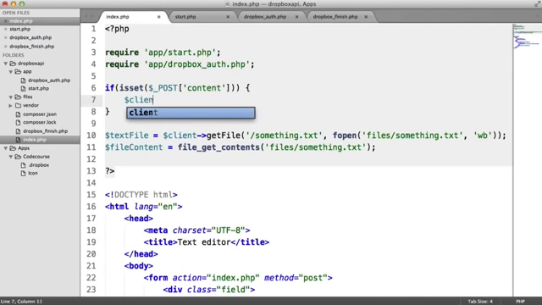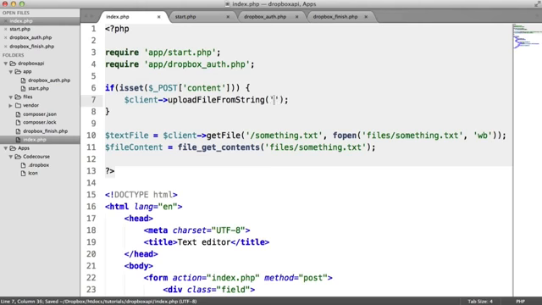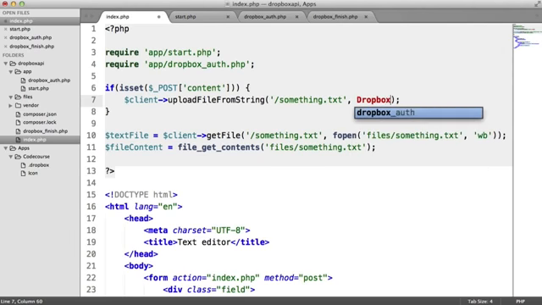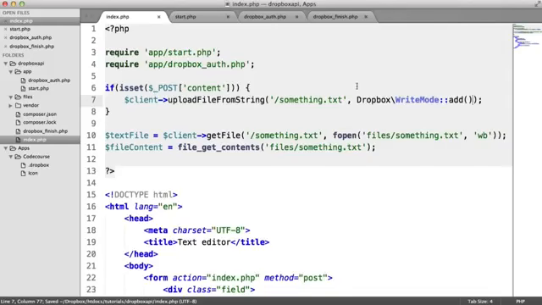So all we want to do is say client upload file from string. We provide the name of the file, remember, on the remote path because we're accessing the API now. And then we want to set the write mode. So it's namespaced under Dropbox, write mode. Now, if we were to use add like we've seen before, this is going to be fine for the first time we write the file because we're just adding a file to Dropbox.